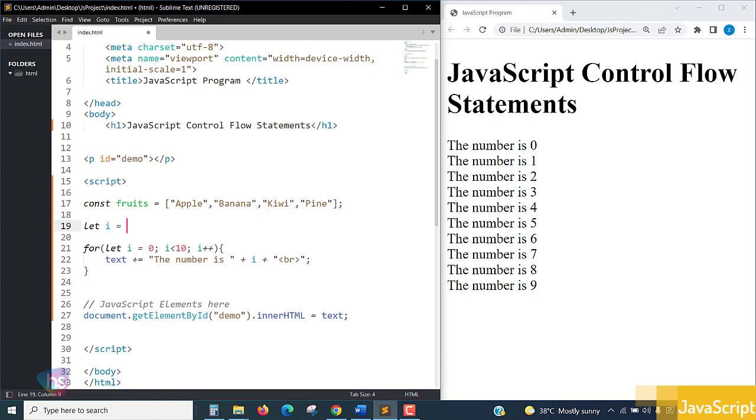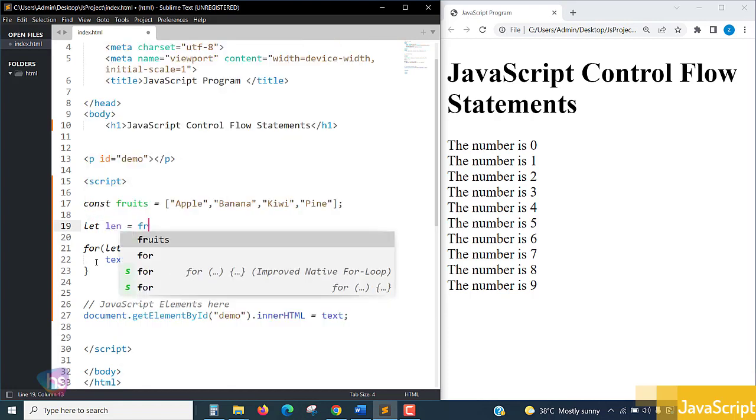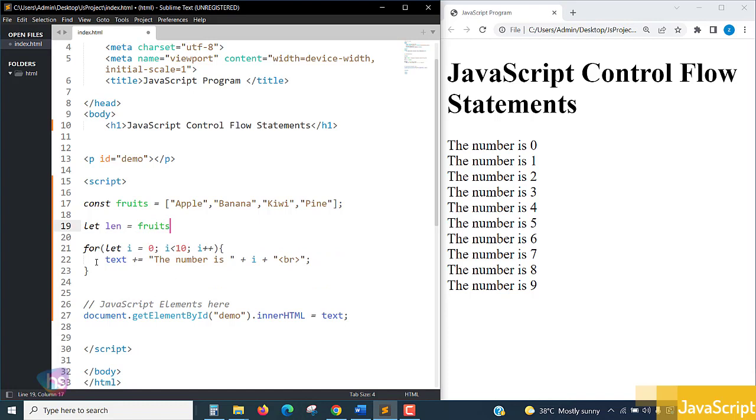Or else we may put the i value in the loop statement itself. We can use the same thing also. Let's try one by one. I need to identify the length of these fruits. So how can I check? fruits dot length. This method will identify how many fruits there are. It will give the count, the length, and it will be stored in the len variable.